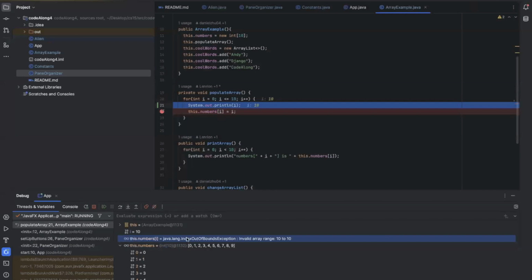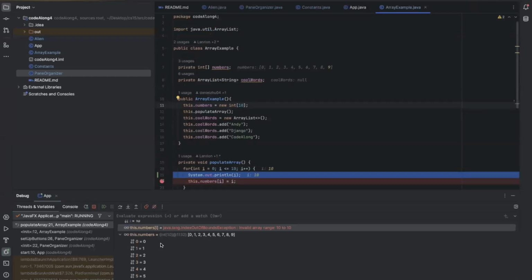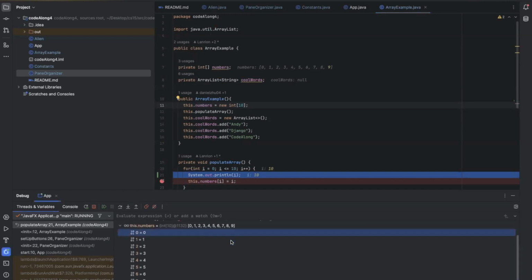And there we have our index out of bounds exception. So once i becomes 10, it is going to throw an exception and exit. So based on this information, we can scroll back up. And here we can realize that we set numbers to a new integer array of length 10. And as you could tell from when we step through with the debugging window, we start at 0 and then we go up until 9 because arrays are 0 indexed.